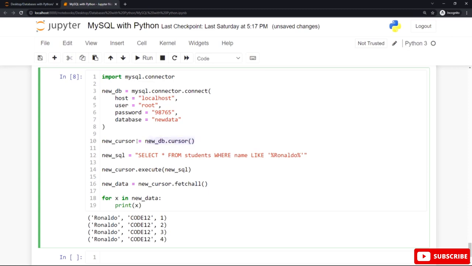Assign this operation to a variable called new cursor or any valid, descriptive name you wish. Then use the MySQL statement here to filter the records, to select all the information from the students table by using the select statement. After that, you can see the where statement to filter all the records based on the name column, like Ronaldo, all the records that have Ronaldo as a value.